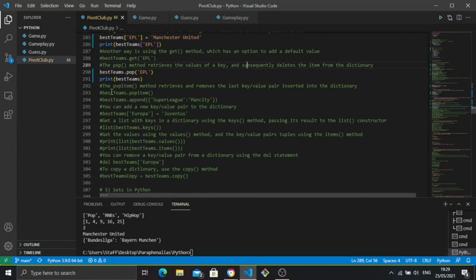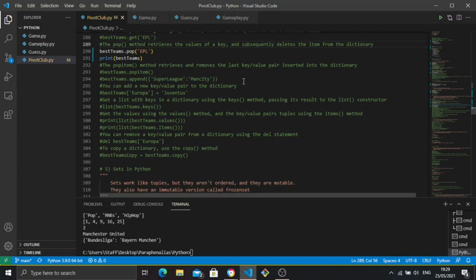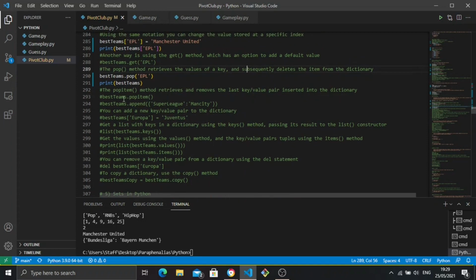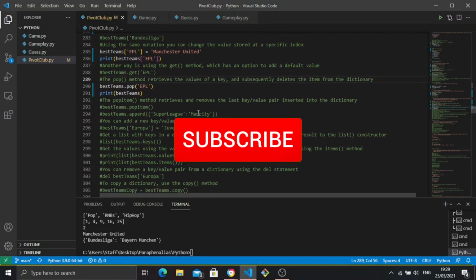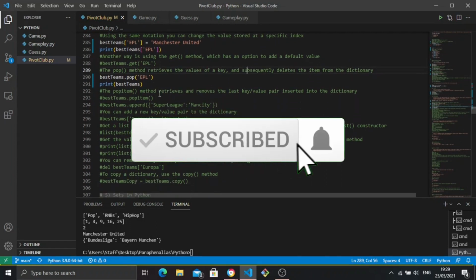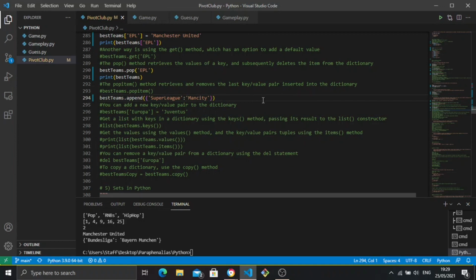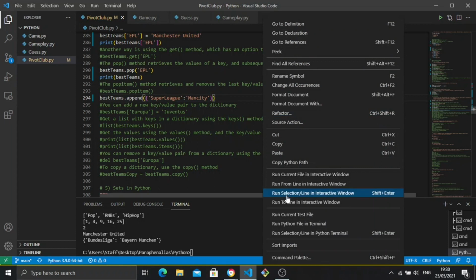The popitem method also retrieves and removes the last key value pair inserted into the dictionary. So we can use this popitem method to retrieve and remove the last key value pair inserted. In this case, maybe we can start by appending. Let's append first, then we're going to pop. I know a number of you are pretty conversant with the Super League that was up in debates.